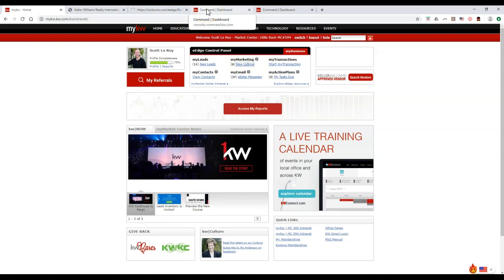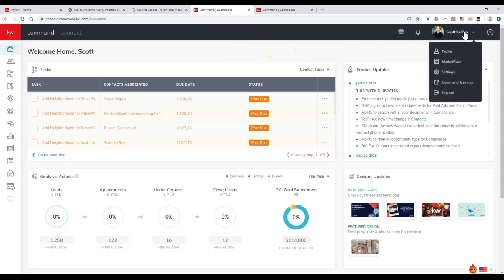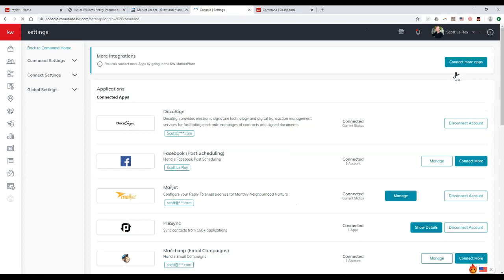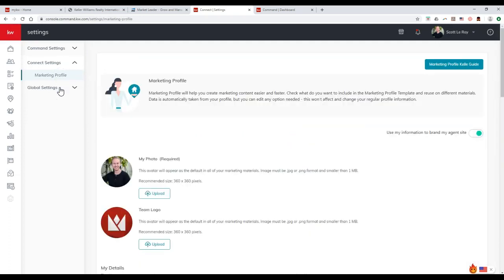Now we're going to go to our Command side. Under Command, we're going to click on our name at the top right, and go to Settings, that third option down on here. Once we click on Settings, it's going to take us to our Command settings, but we're actually going to click on Connect Settings on the left-hand side and select Marketing Profile. Alright, so now we're three quarters completed.